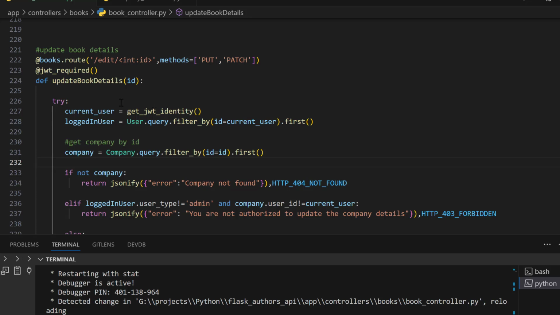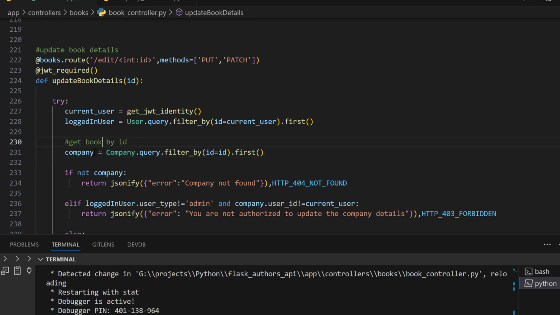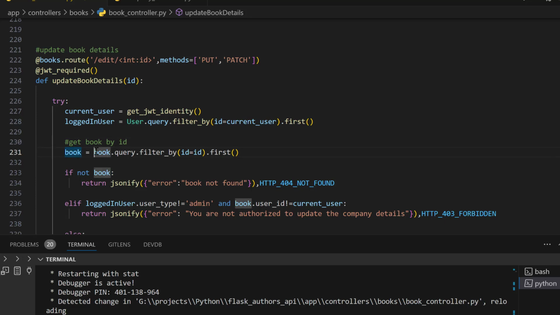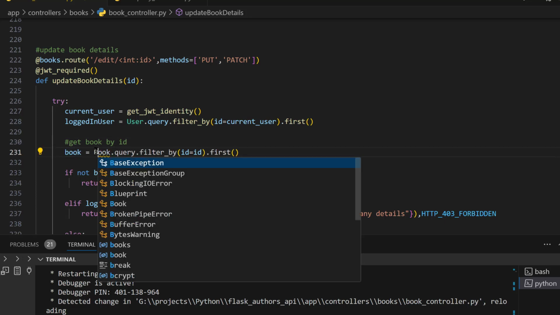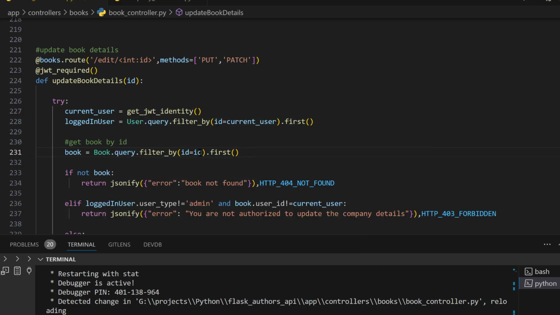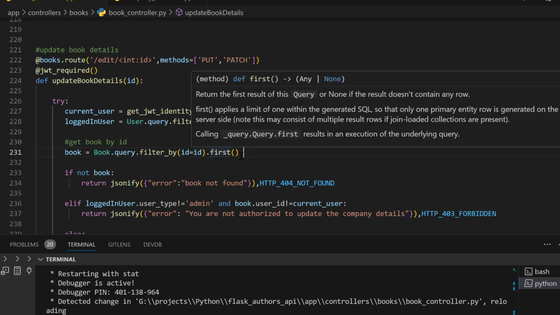So first things first, if we are to update a particular book's details, we have to first of all retrieve that book by its ID from our books table. So this is going to be updated to get book by ID first, and the variable that we are going to use to store the book details is going to be book. So I'm going to update this to book, and if we are to get the details of this book, we have to make a query against the book class, and we filter by the incoming ID request, and then we ensure that we are getting the first record for which the ID exists.